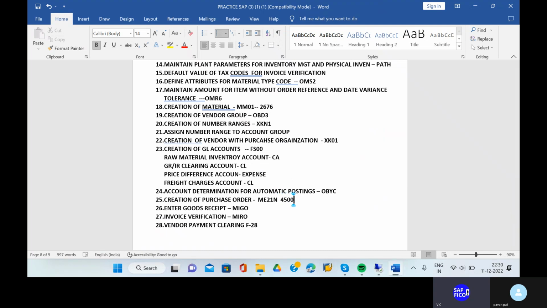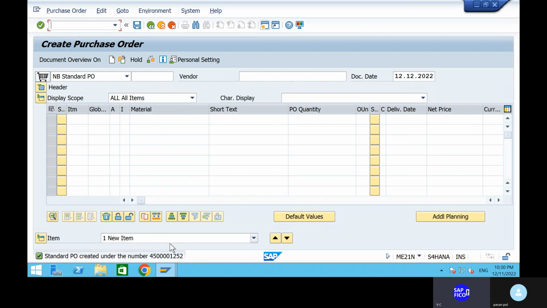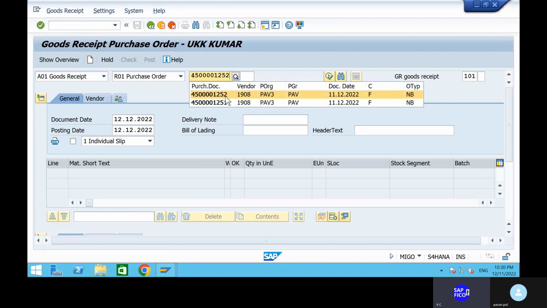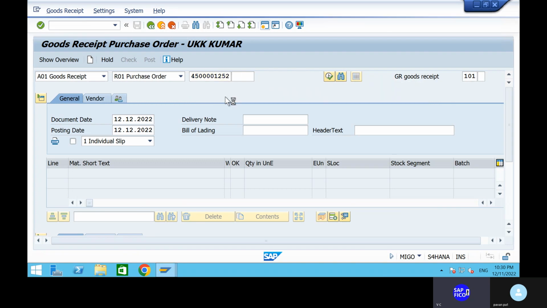Then what we need to do is enter the goods receipt using transaction code MIGO. Okay, can you go to the transaction code MIGO? Based on the purchase order, we are going to do all these testings. MIGO. Okay, so this is the purchase order. Remove the 5 1, give 5 2, click on enter. Go to the execute option.